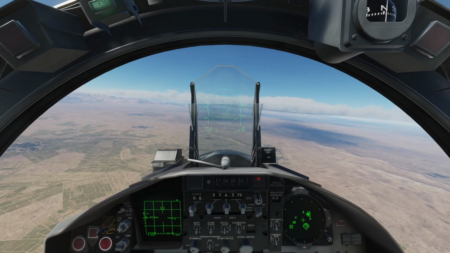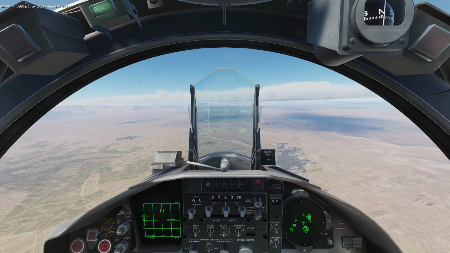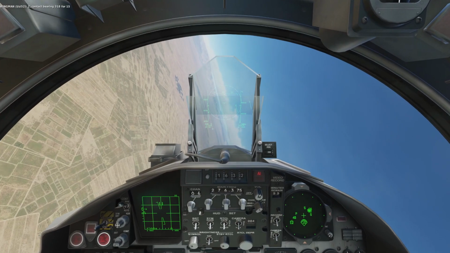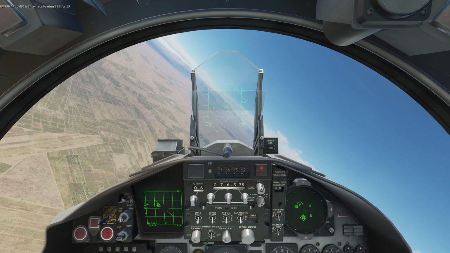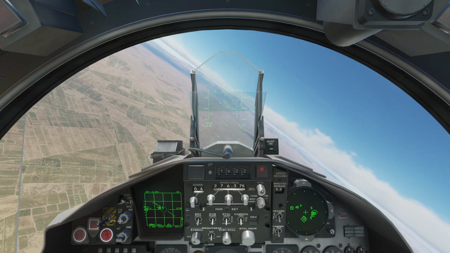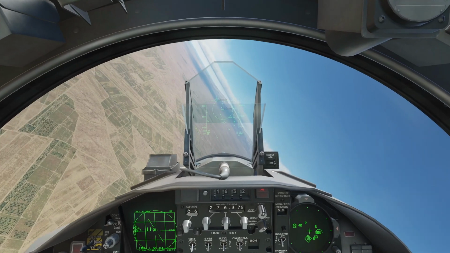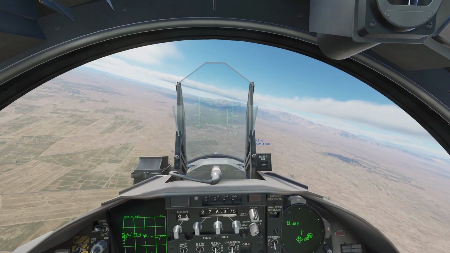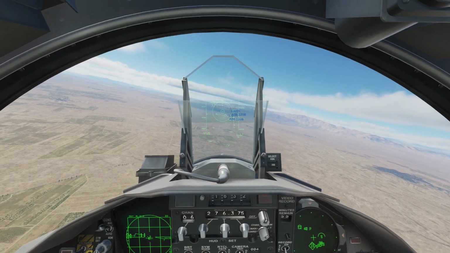Let's go ahead and drop our fuel tanks. Alright, there they are. Let's go ahead and mark them. Fox 3. Fox 3 again. Now I'm going to have my AMRAAMs focus on them.